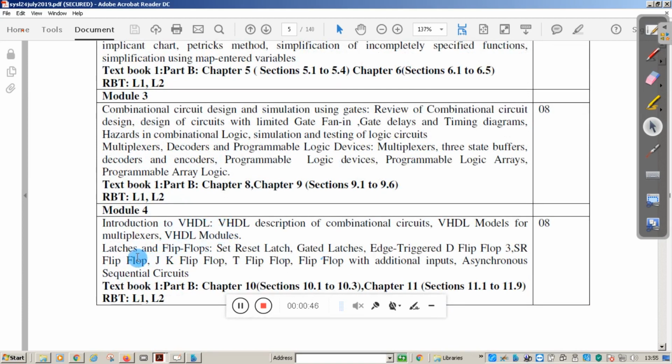Now we'll proceed to latches and flip-flops. What are latches? What do you mean by flip-flops? What is the difference between latches and flip-flops? What is an SR latch? What are the different types of flip-flops? All these things we will see in this session.